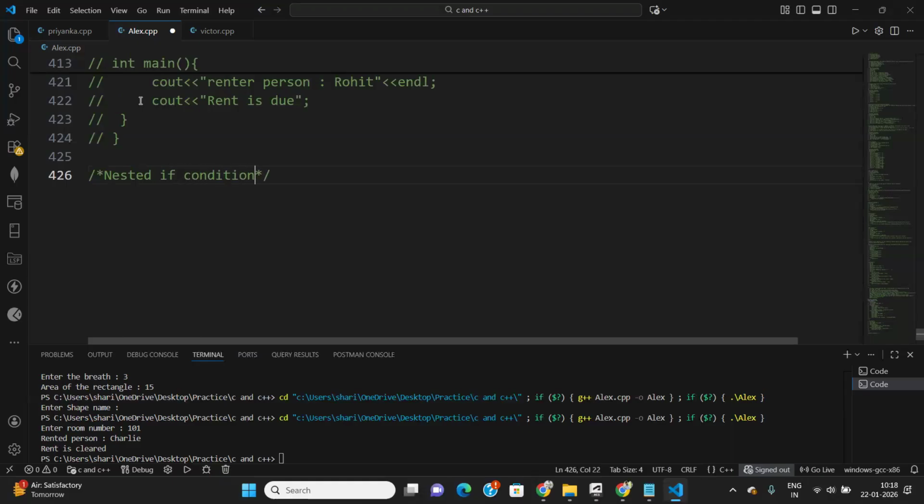For the nested if condition, I want to conduct some exam, but in three levels. Three levels means the pre level, the main level, and the last one is the final level. This is the three-level exam I want to conduct here.